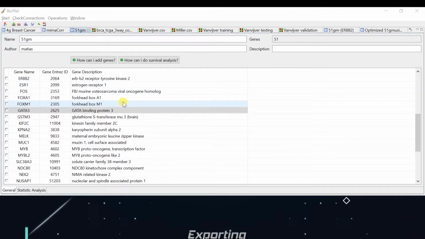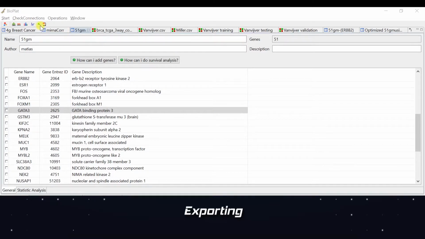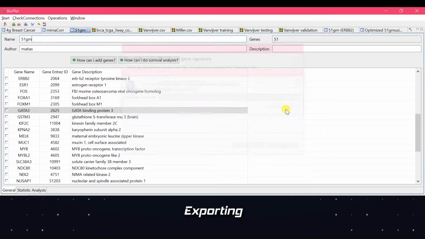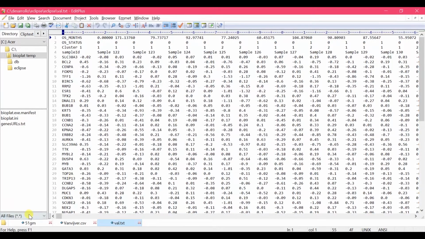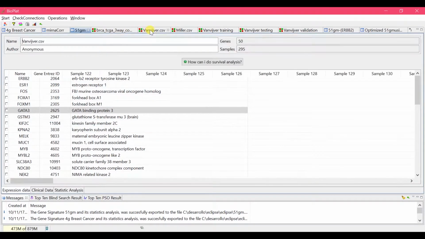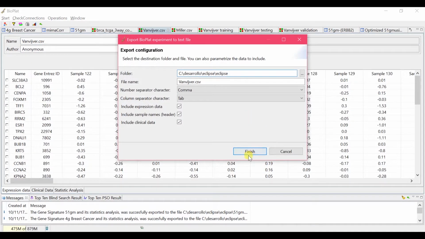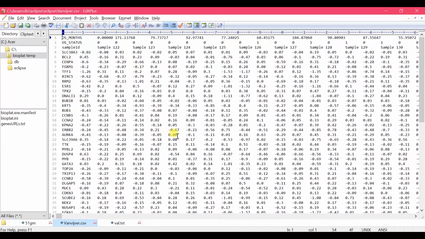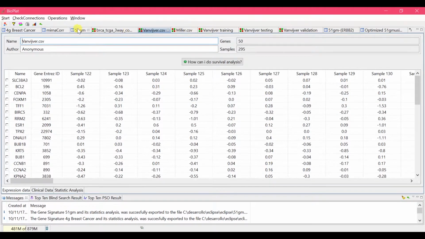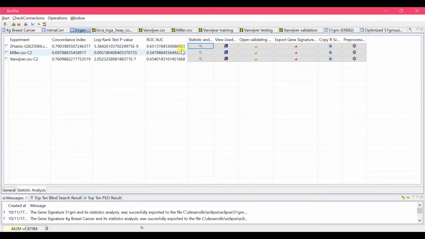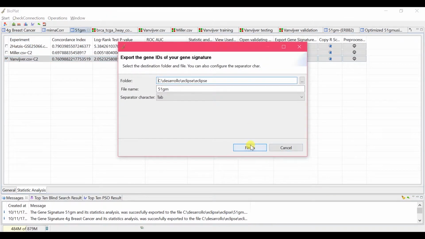You have different text exporting tools. You can export the gene list of your gene signature with some information of each gene. You can export the edited dataset. And you can also export the validation result matrix, including the assigned cluster.